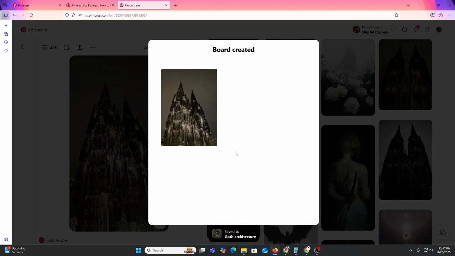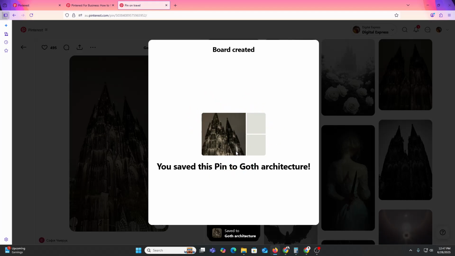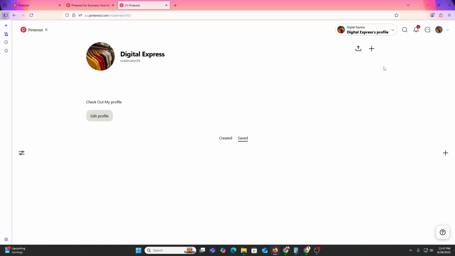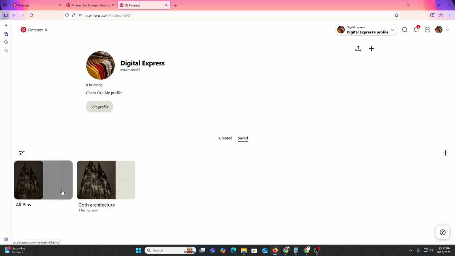Once you click create, eventually you can see you saved this pin to the board architect. And let's go over here and see, you can see this is the board we have. Next is saving pins that fit your board. This can be your pins or relevant content from others. Then we are going to pin our own content, so you just need to click this one, create.